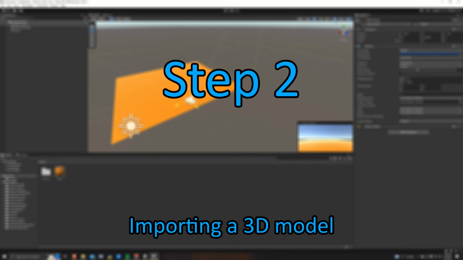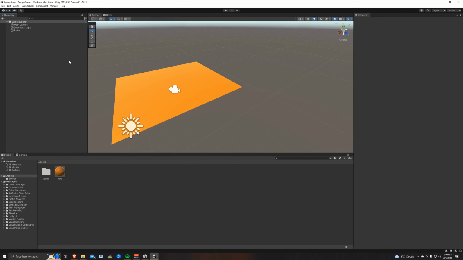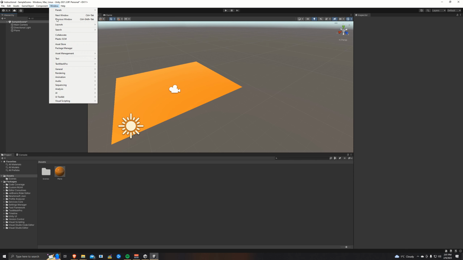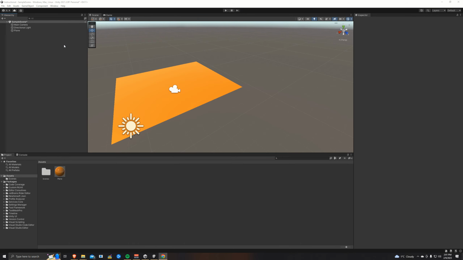Step 2. Importing a 3D model. Note, for this tutorial, a free 3D model on the Unity store will be found and used. However, you may use your own custom 3D model if available. Click on the Window drop-down option located on the top bar. Select Asset Store, which will open a browser window using your system's default browser.